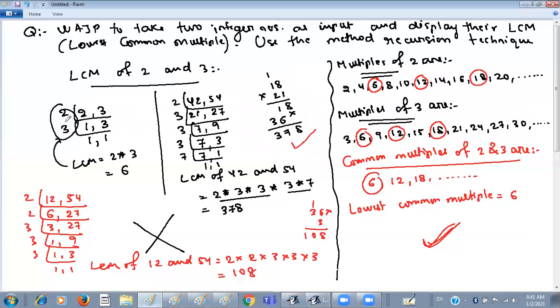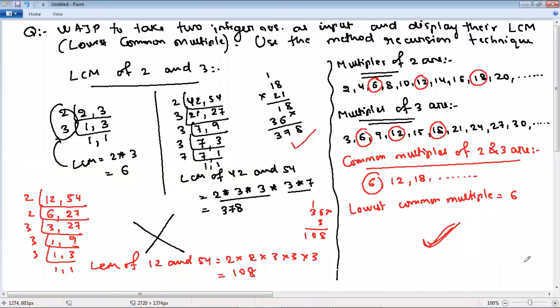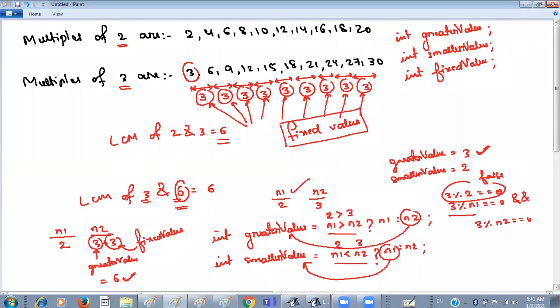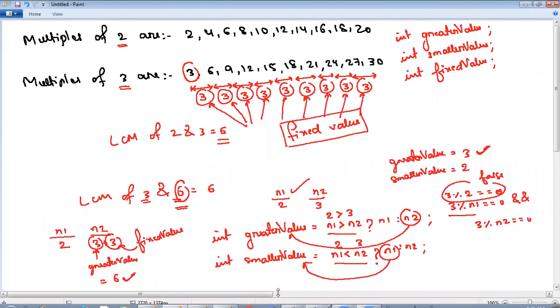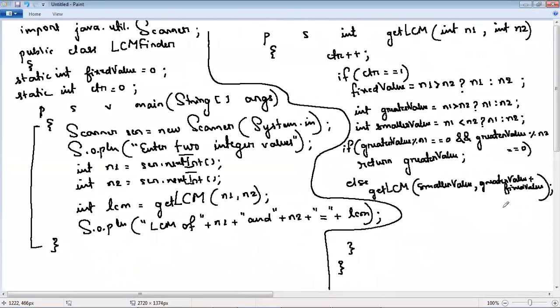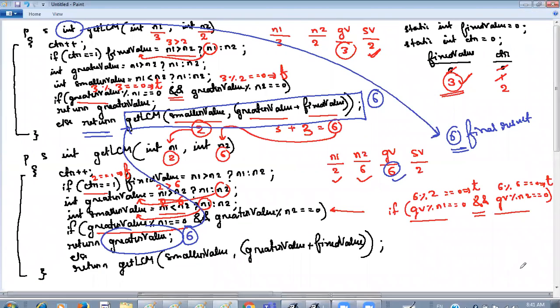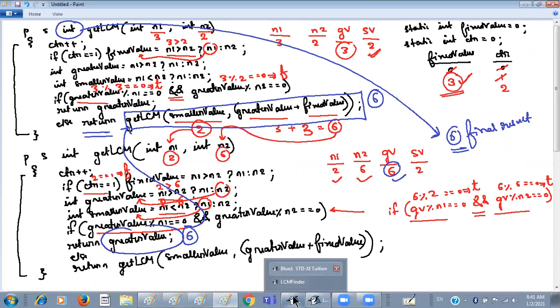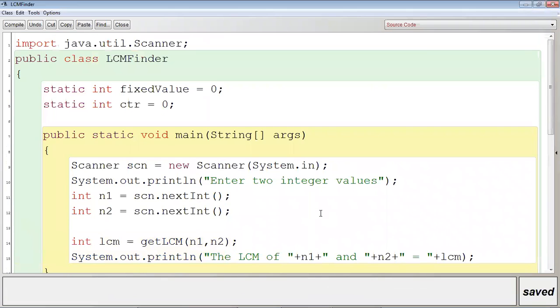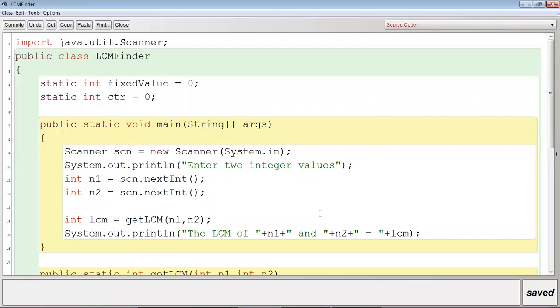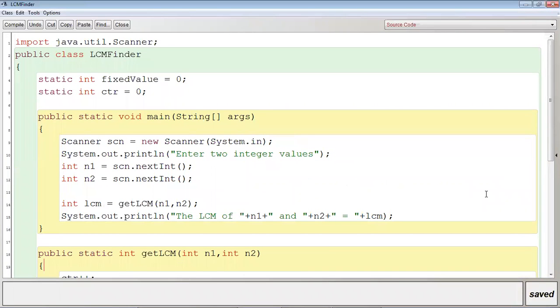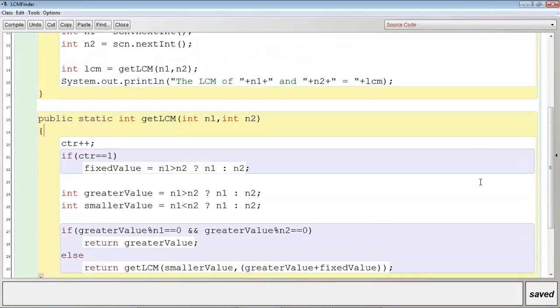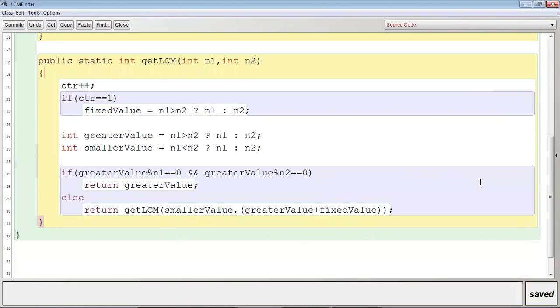So you can take the screenshot of this. Now take the screenshot of this also. Take the screenshot of this also, and take the screenshot of this. This is the dry run. Clear? Now listen. Take the screenshot of the program. First of all, take the screenshot of main method. Clear? Take it. And then take the screenshot of get LCM method.